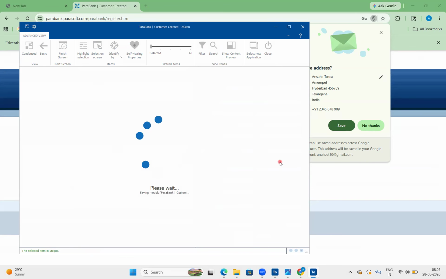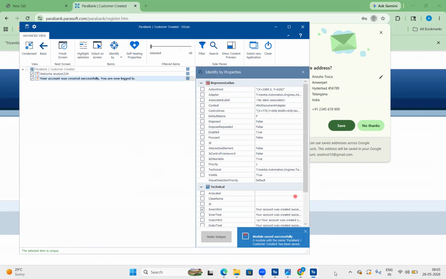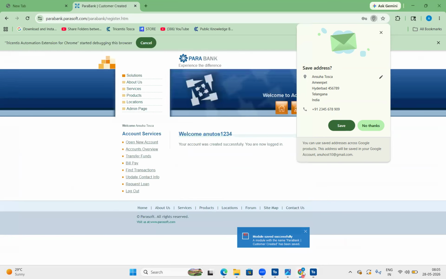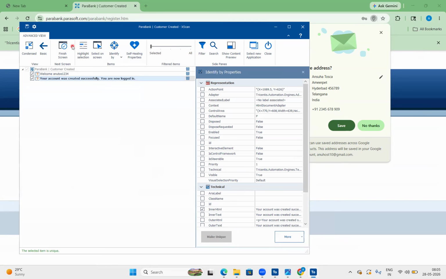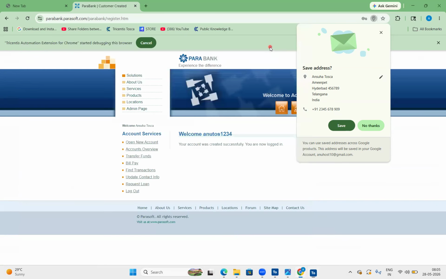Finally, close the window. Once you save this module, team, if you want to add the account services and all, we can look into those areas later, okay? But so far, just automate up to here, okay?